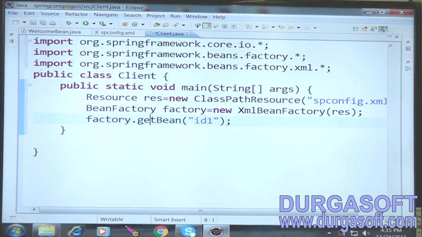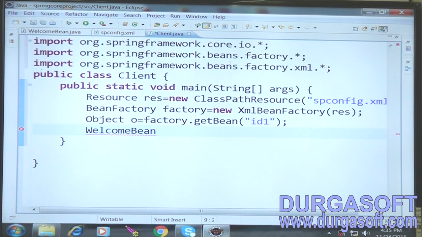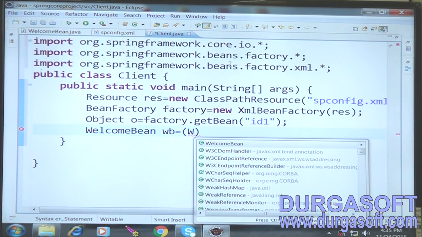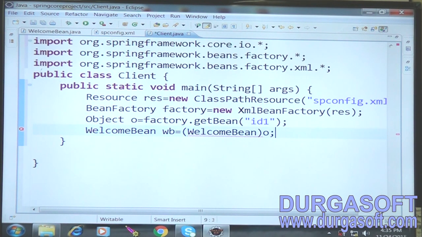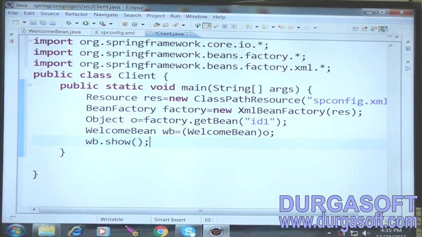So now this getBean method return type is what? Object of Object class. That is the reason I am assigning to an object of Object class. After that we can typecast according to our bean. WelcomeBean wb is equal to WelcomeBean of o. Then next, after that wb dot show method. That's enough. Like this we can call the business methods.